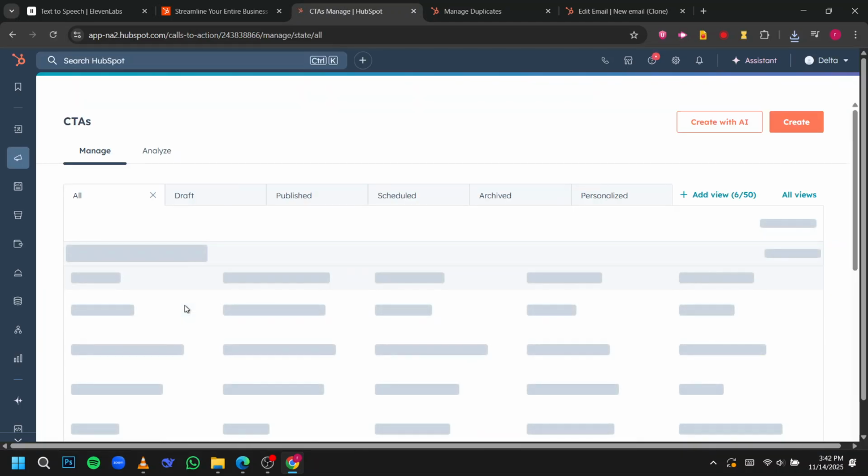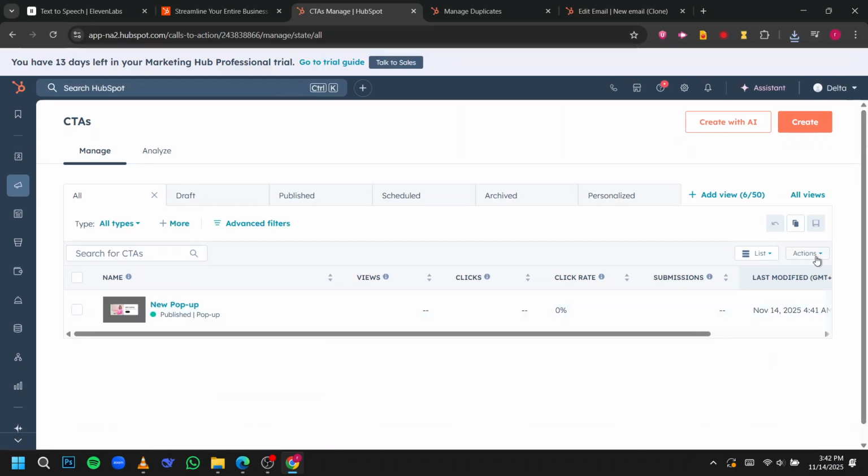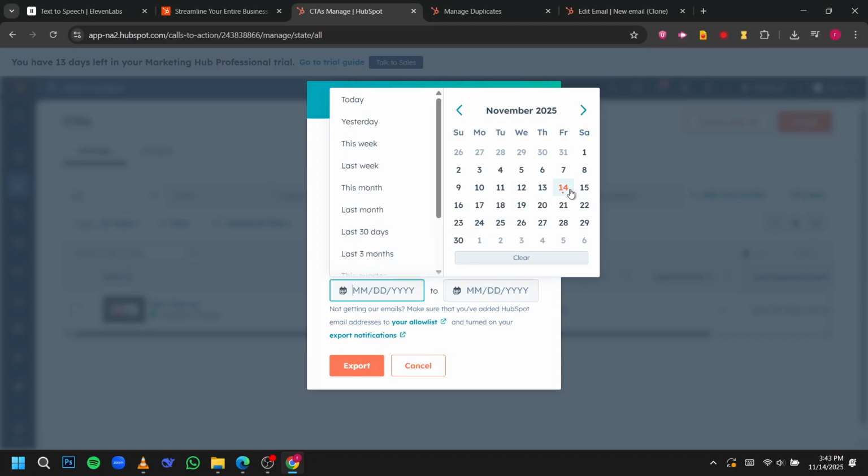Once you're in the CTA section, you'll see a list of all your CTAs. Now look for the actions option. This might appear as a gear icon or a drop-down menu. Click on it, and among the options, choose export data. Clicking on export data will initiate the process of compiling all performance metrics associated with your CTAs.